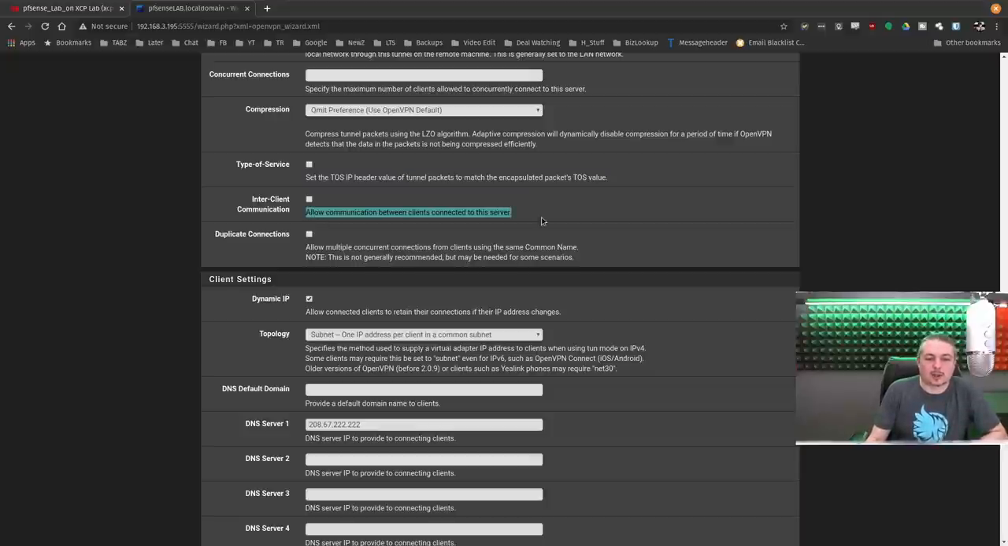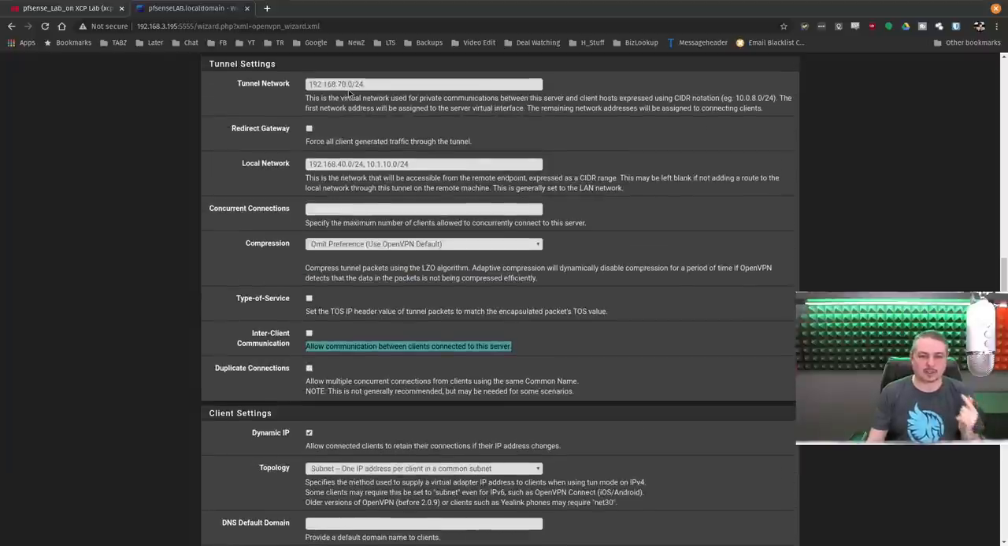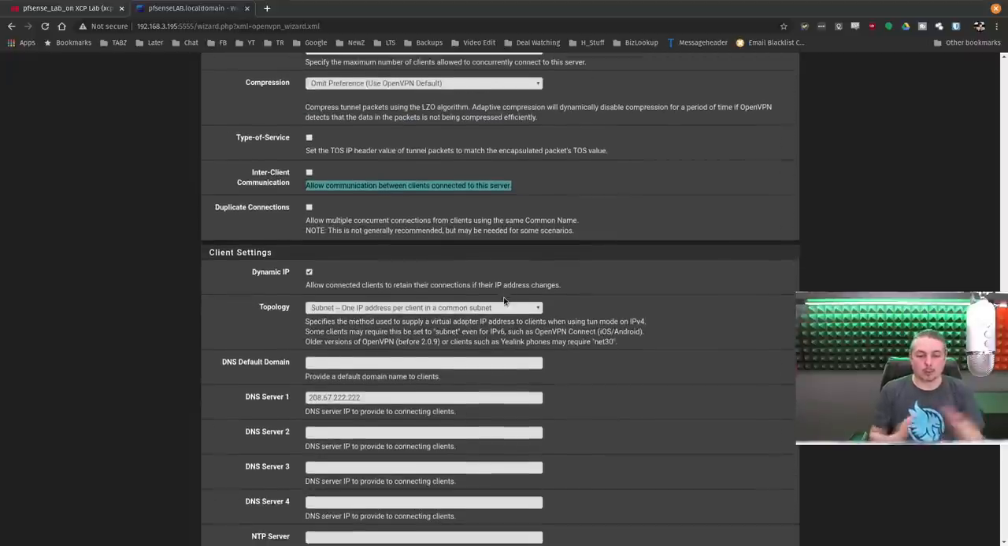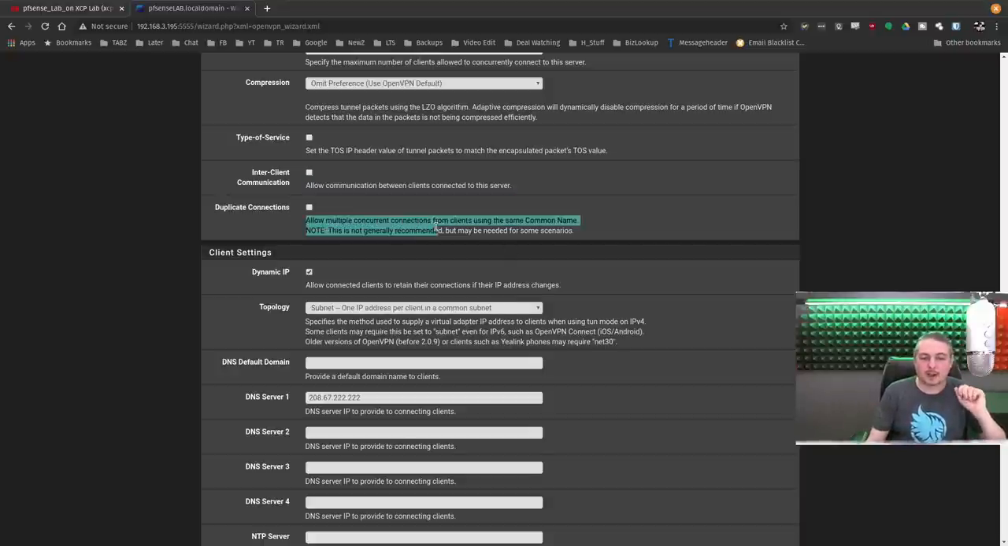Inter-client communication. Allow communication between clients on the server. As I said, this 192.168.70.0 network will be where each one of these IP addresses gets assigned. That being said, do you want them to be able to intercommunicate with each other? Probably not. Duplicate connections. Allow multiple concurrent connections from clients with the same common name.